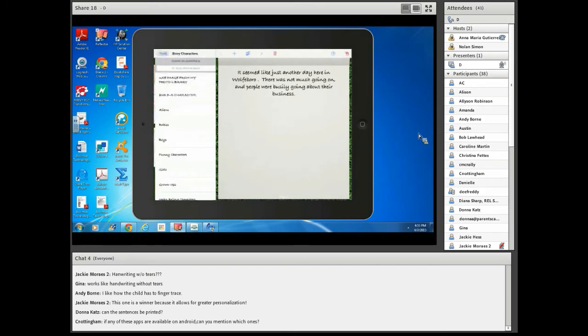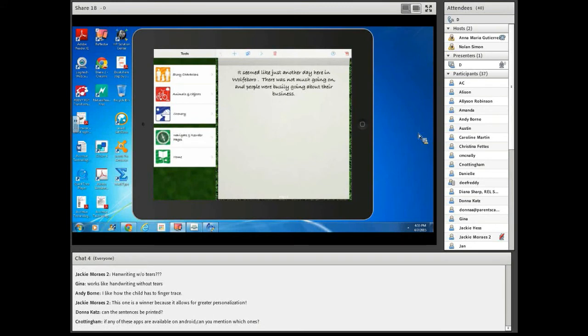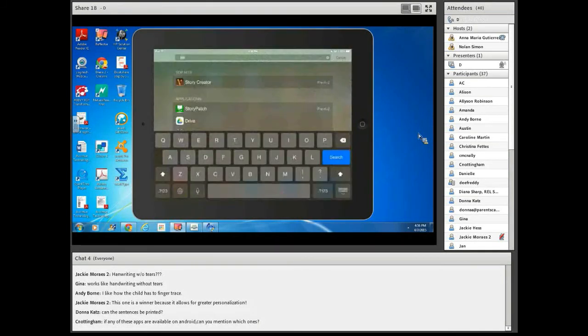And you can see on the left-hand side, you can begin with drawing right inside here. You can pull up story characters, choose from theirs, or build your own animals and objects, scenery, a really great comprehensive app for storytelling. Build a story together in small groups as a class.